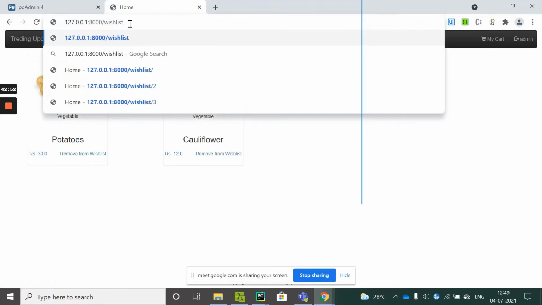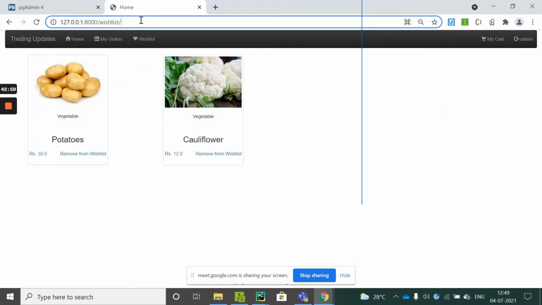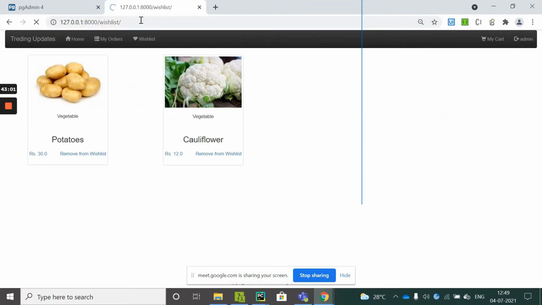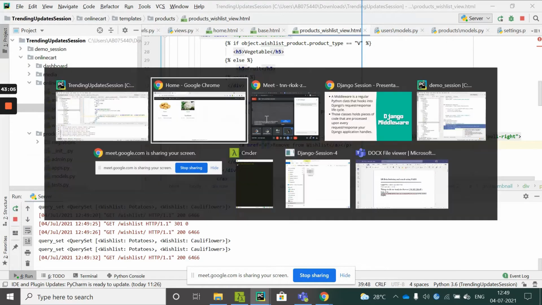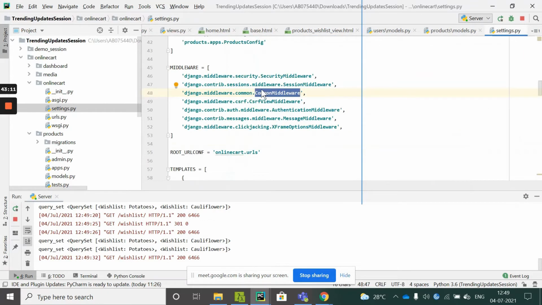If I try to click on the wish list like this, removing this forward slash, it will automatically add the forward slash to it. This is the work of this common middleware. So some of the middlewares should be there in the settings file. No need for all of the middlewares, but yes, CSRF view middleware will protect you from the SQL injections.